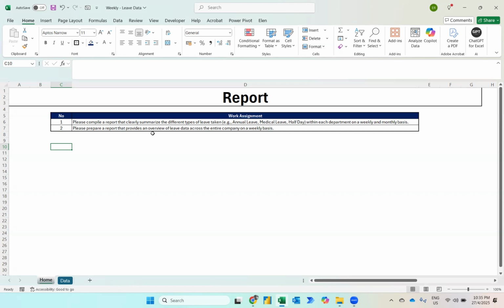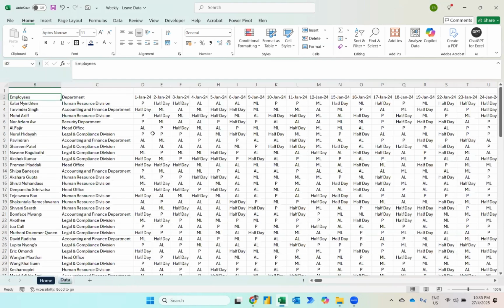Let's get started. So if you look over here, we have this data where we have the employees, the department, and the respective dates on how they take the leaves, or what type of leave taken across the dates. So based on this given data, I want to do some analysis.